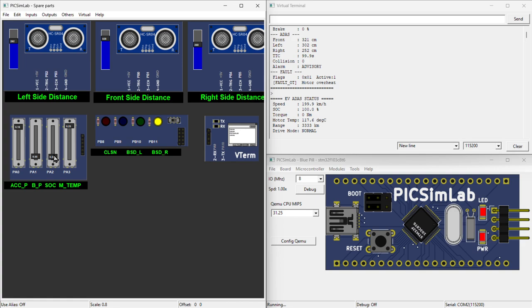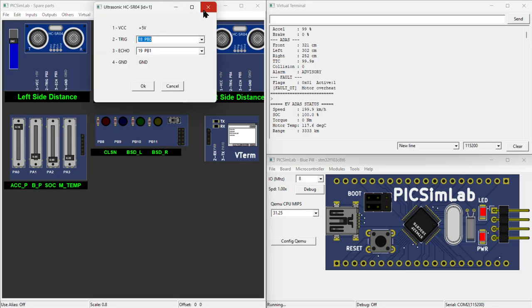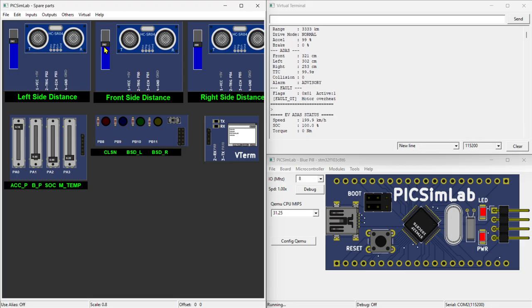This is SOC, state of charge. This is the motor temperature, which can be increased and decreased. And this is for the front side: when any obstacle comes towards our EV, this red LED shows our collision, and this LED shows critical condition.